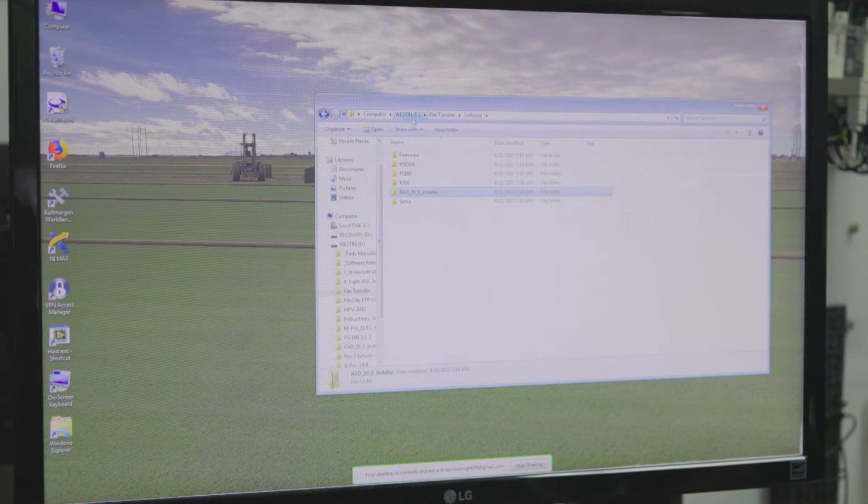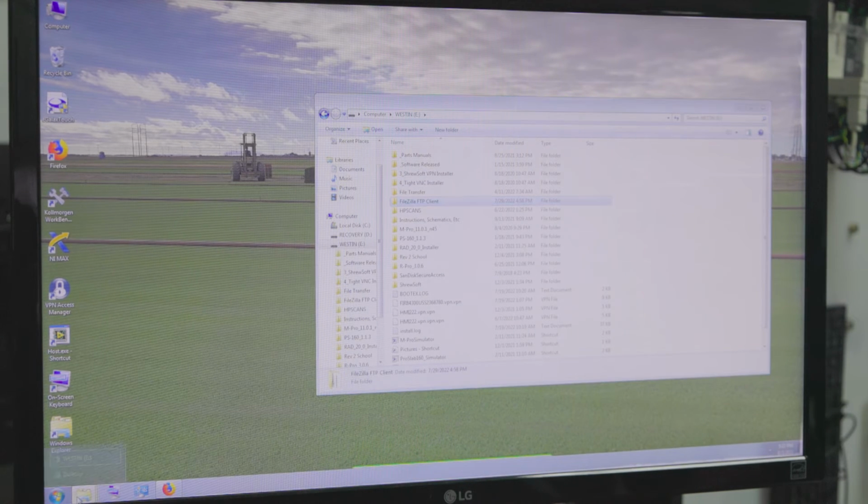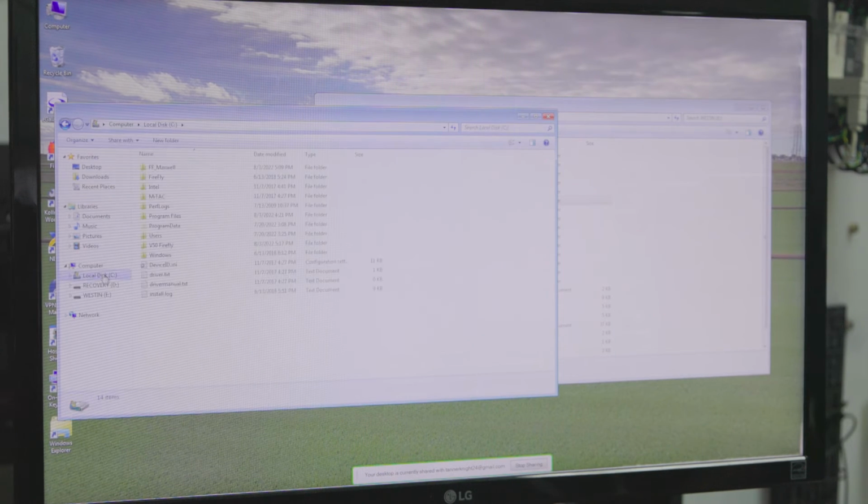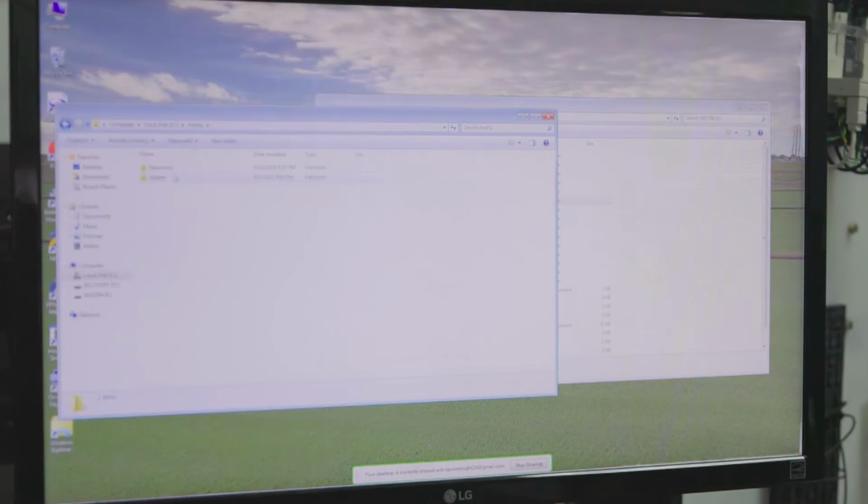Alright, so now we are going to also install FileZilla on this computer. In your flash drive, you're going to go into FileZilla and just copy that folder over to your computer. So again, copy. And this is actually a program that runs in the background as well, so we can put it in your resources folder.